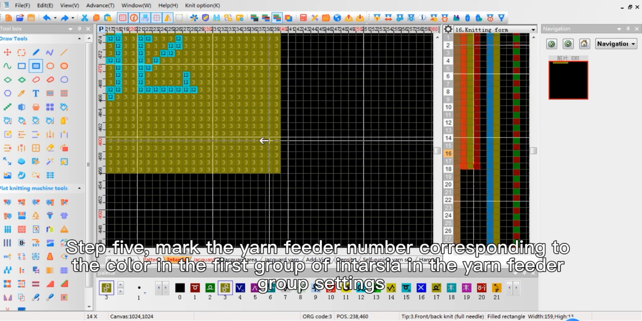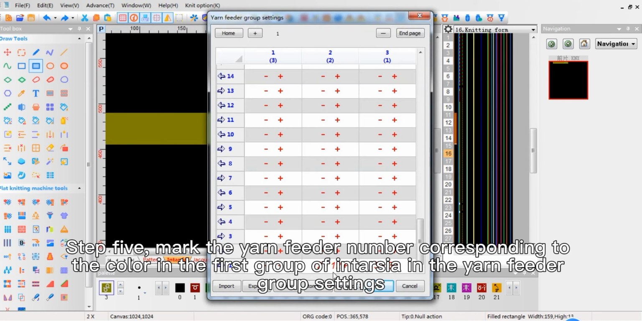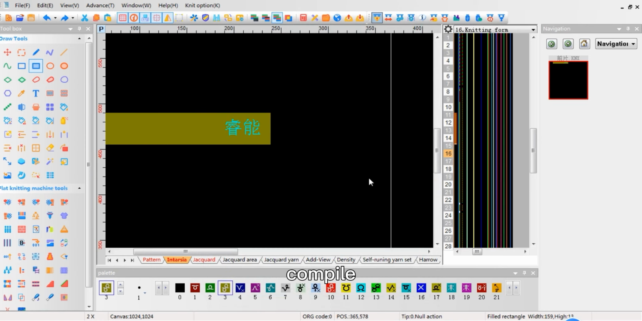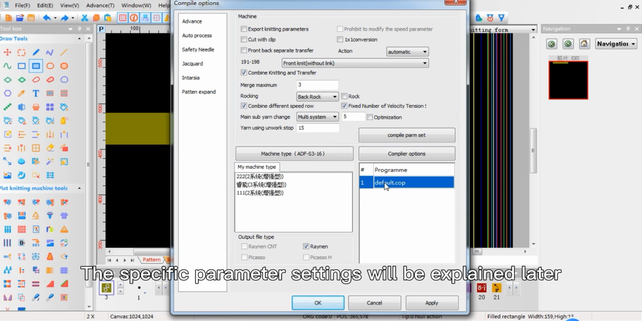Step 5. Mark the yarn feeder number corresponding to the color in the first group of intarsia in the yarn feeder group setting. Compile. Compile with default parameters first. The specific parameter settings will be explained later.